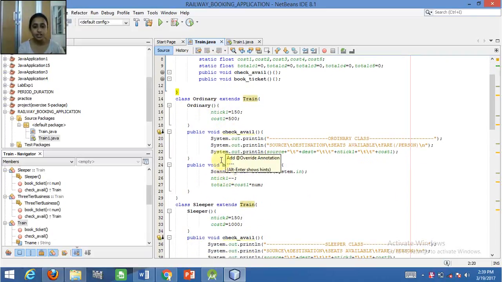And in the checkAvail function, I will be showing all the data, where first of all the source and destination will be entered by the user. After that, if the user is going to check the availability of that particular seat, then these data will be displayed. For that I have given the print statement over here, and then if the user wants to book the ticket, then the user will be able to book the ticket.